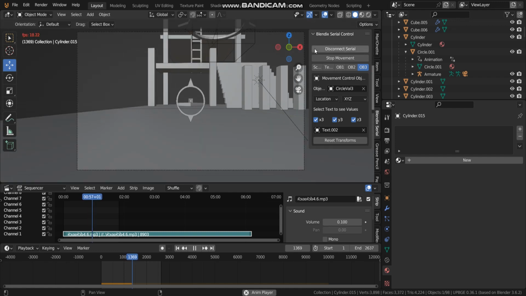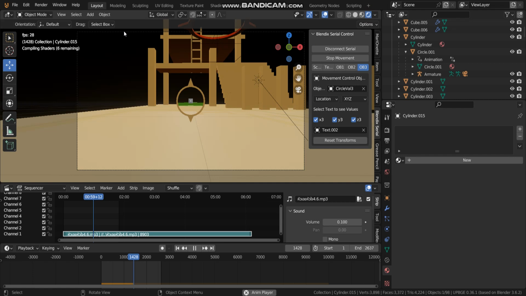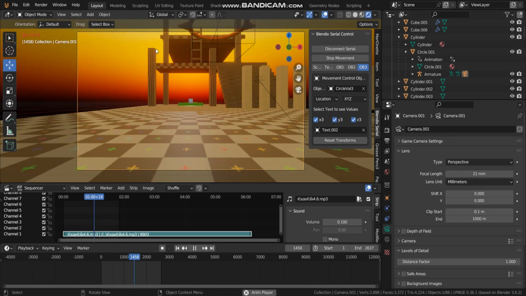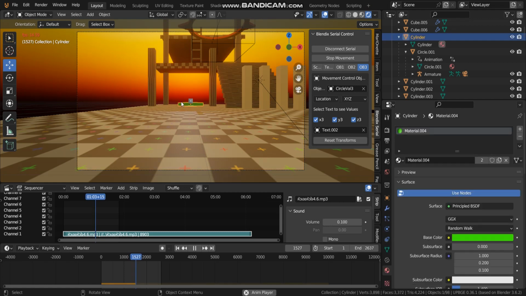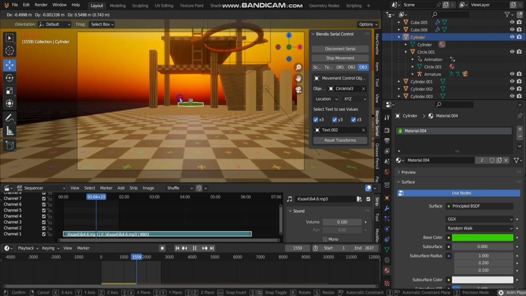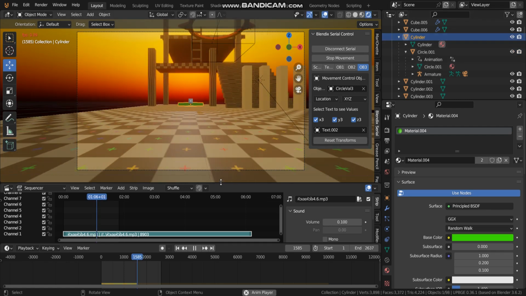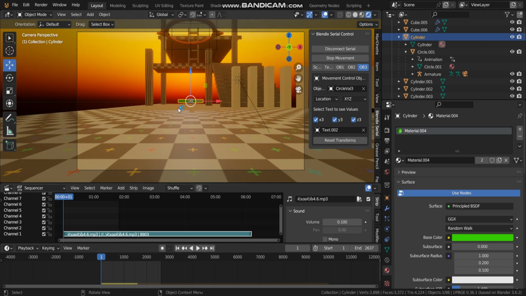Okay, let me show you. I place 0 and now I'm on camera view. Let me clear keyframe by move this and pause this timeline and start at number 1. Let me clear keyframe and then hide it. I'm gonna show you how to use it.